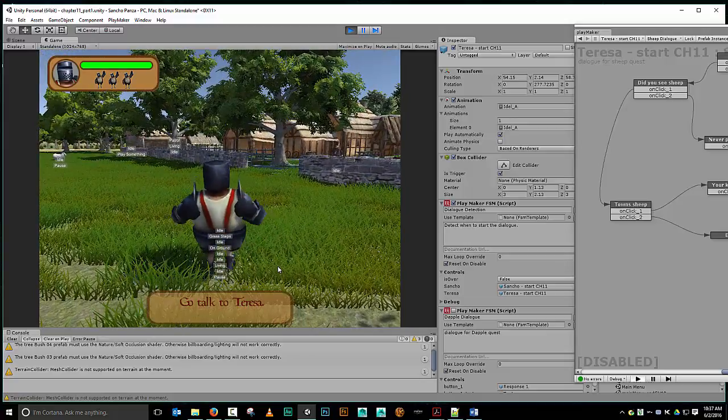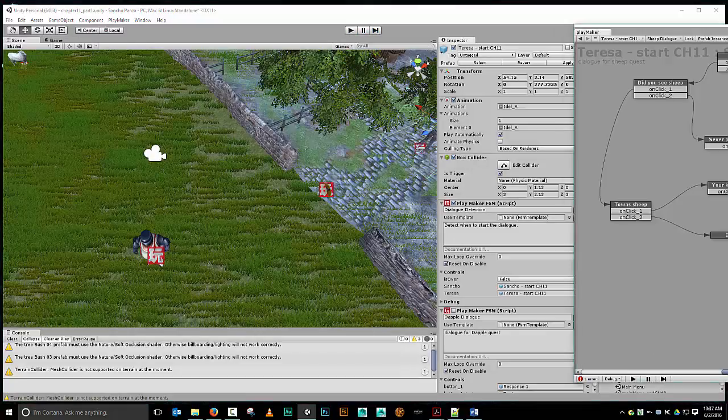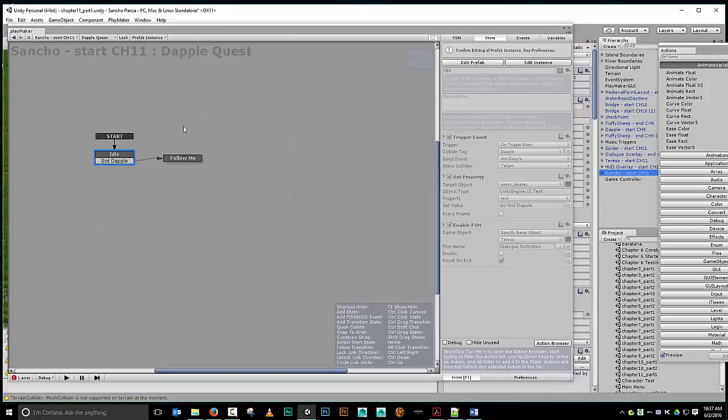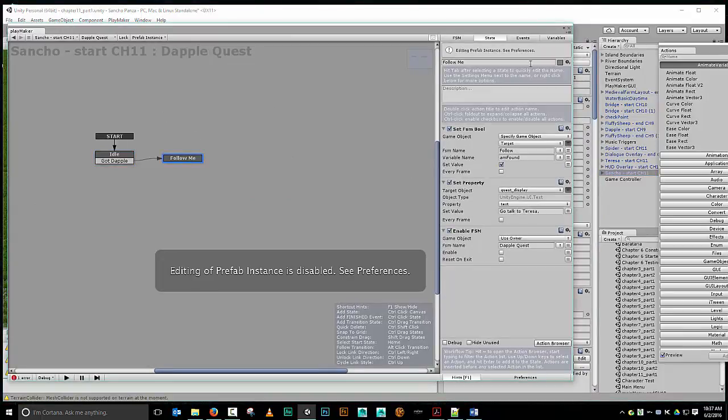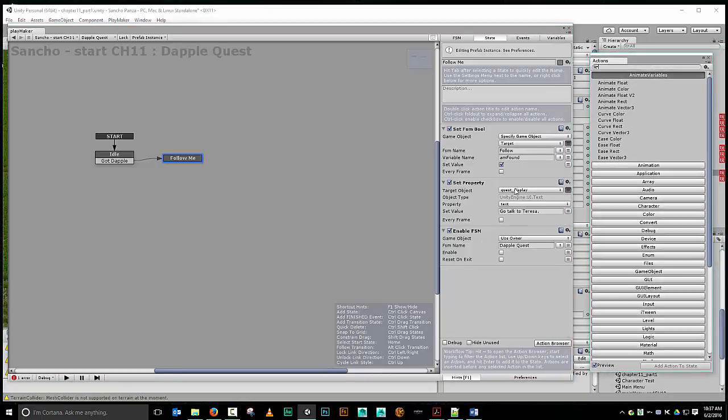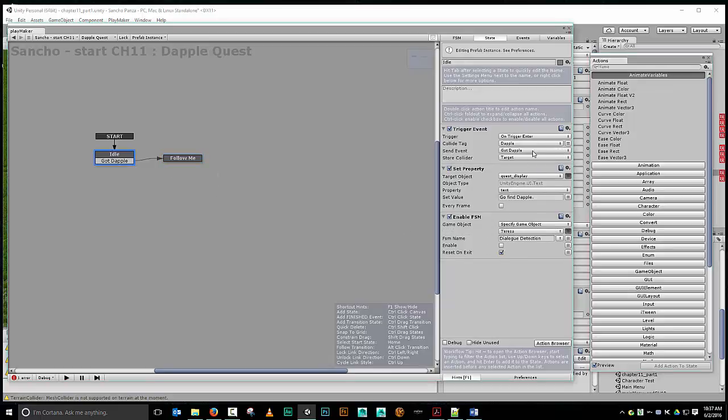You know what? It's not going to work. Darn it. I forgot something very important. What I forgot is in our Sancho, in our Dapple quest, when we complete our quest, we're going to have to turn that quest finished thing to true. We have finished that quest. And we've already got a reference to Teresa somewhere. We've got a reference to her target object. Use owner Dapple quest. Oh, I'm sorry. We put it over here, right? And this is where we turn that on and whatnot. But now we're going to have to go over here and follow me.